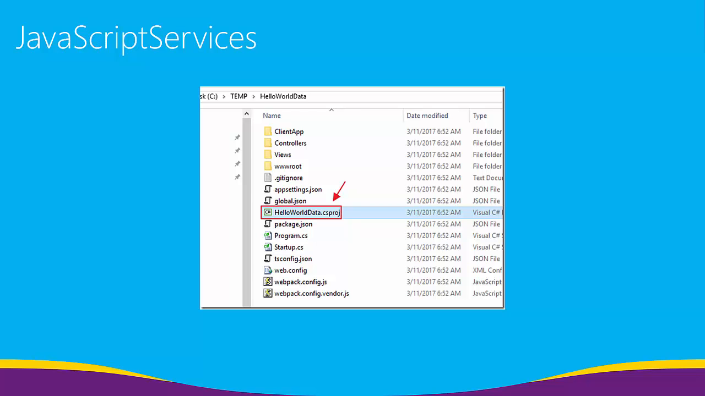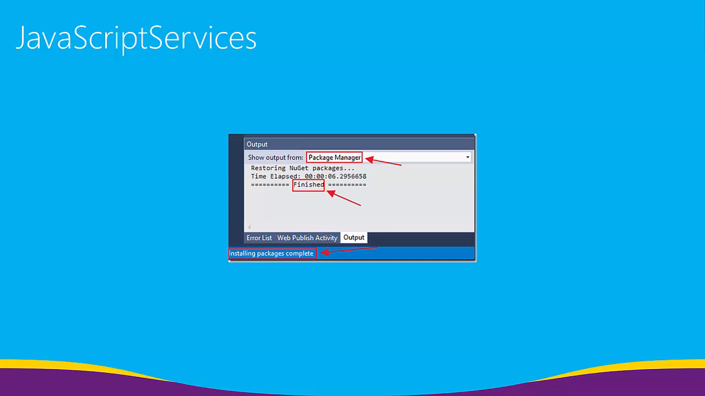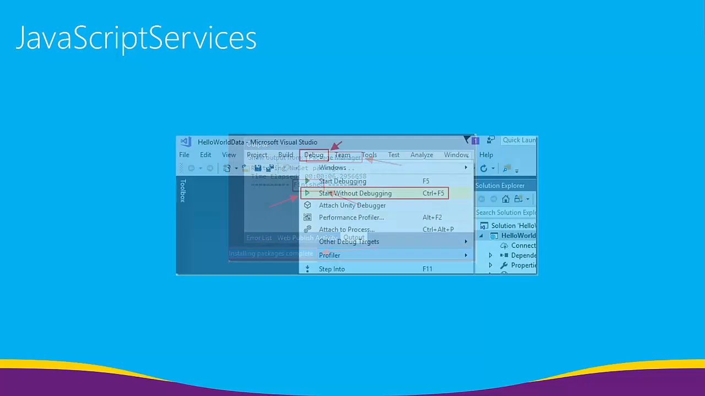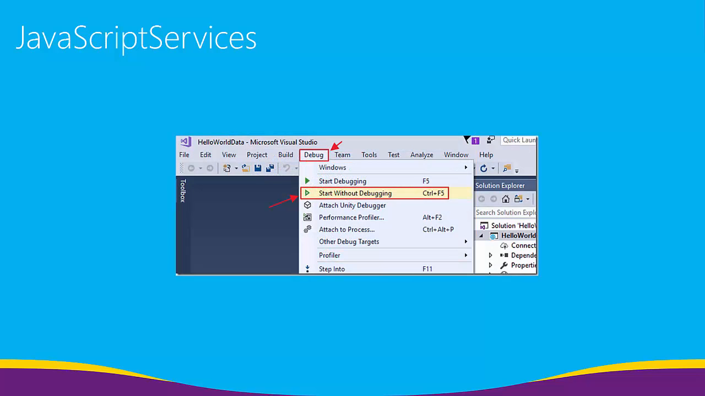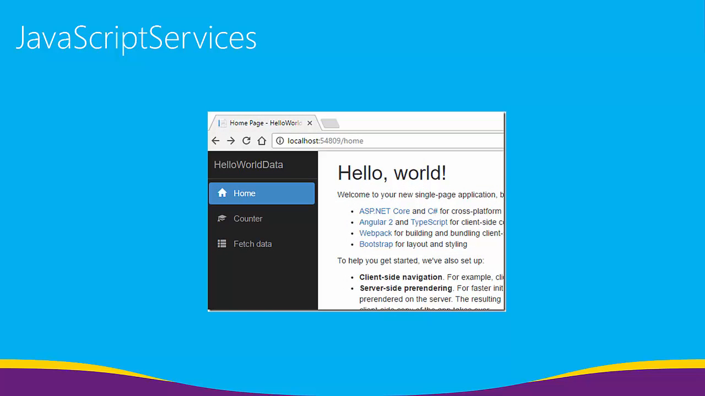Since we have Visual Studio 2017, we can just double click on the CS proj file and it will open in Visual Studio. It'll take a while for the node packages to be refreshed, so be prepared to wait 3 to 5 minutes for that, and you'll see a little animation there while that's happening. When it's complete, it'll indicate in the output window that it's been complete. Now at this point, we can just go to debug, start without debugging, and it'll build again, of course, and then it will open the application in our web browser.